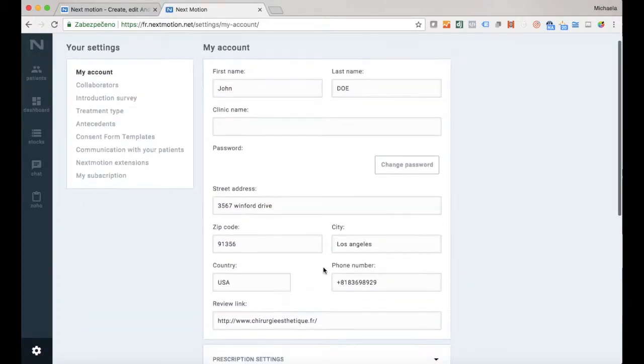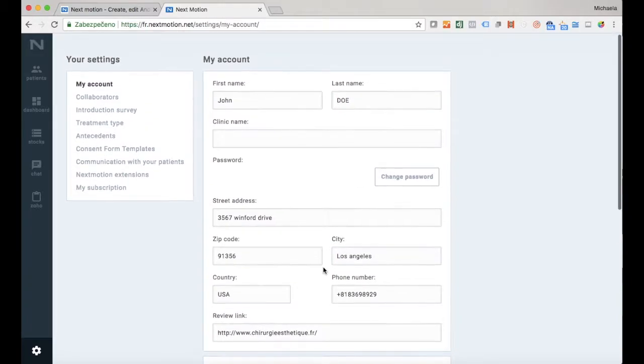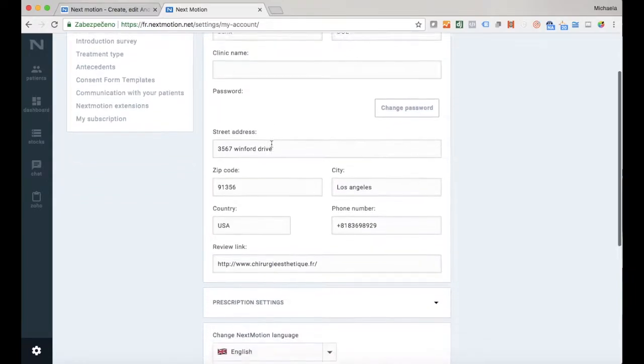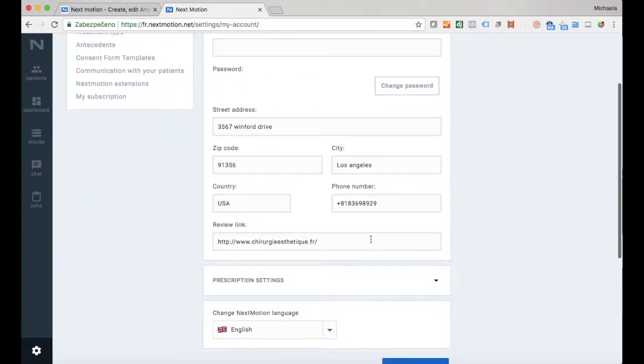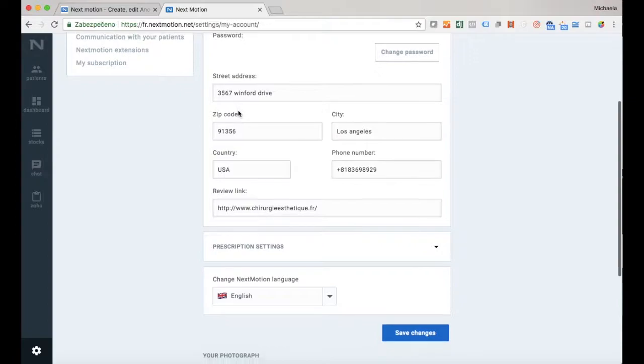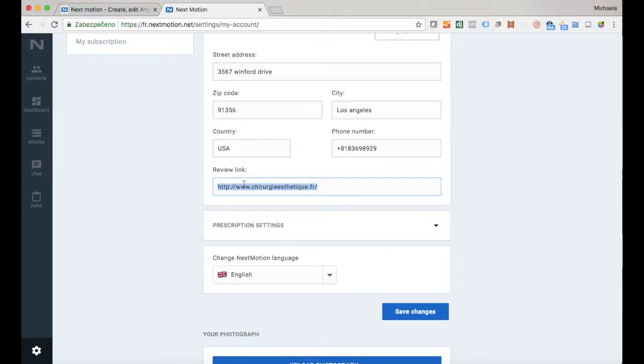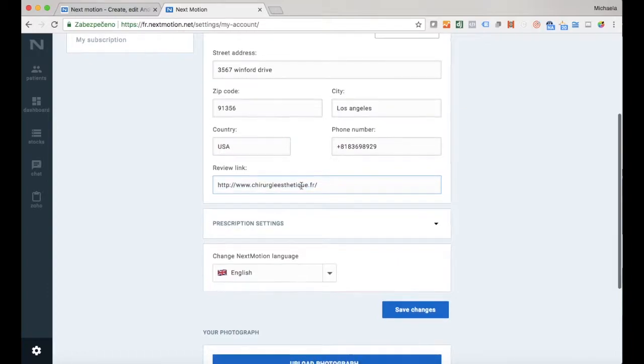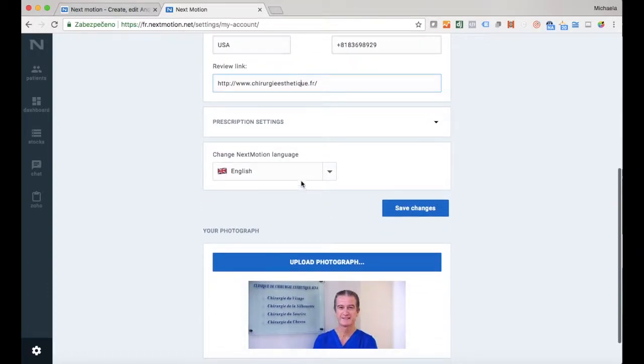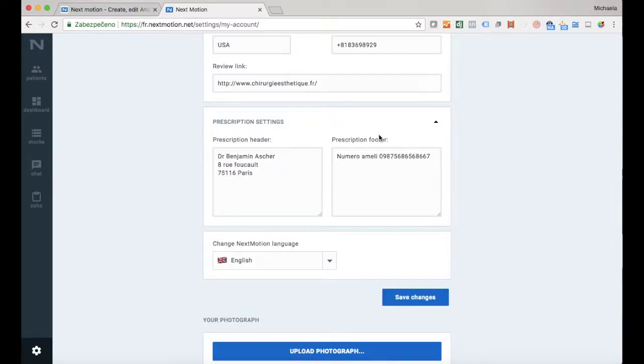Here are all the settings regarding Nextmotion web portal. In the first part, you fill your basic information like name, seat of your clinic, or your practice. And you see, you can add also a link. It is a link where your patients will be redirected once they click on Leave a Review tool, which is very powerful. Under the column for a review link, there is a space to set up your digital prescription, which can be easily made in this application.